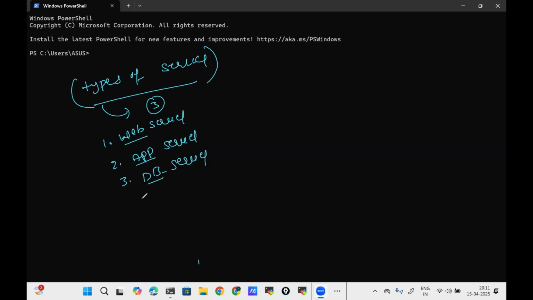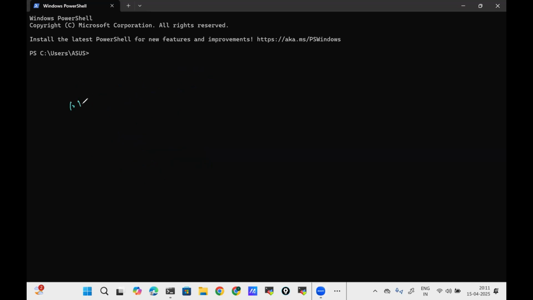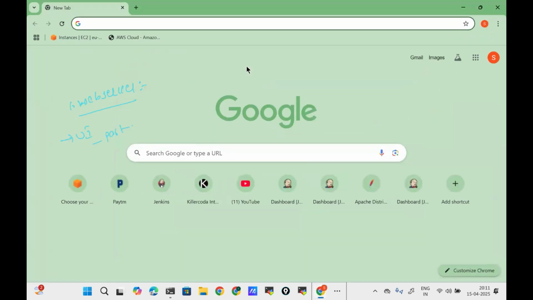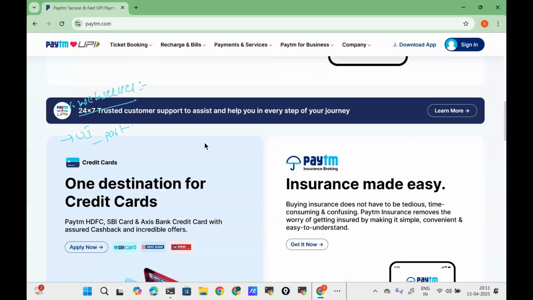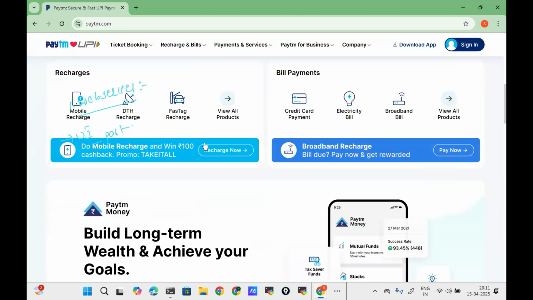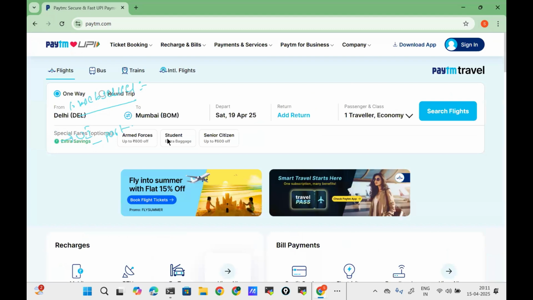Great. Now let us discuss the web server. The first one is the web server. Now what is meant by web server? A web server is nothing but something which provides the UI part of your application. Let's say when I open Chrome and search for paytm.com, ultimately we get a UI part, right? This is the user interface part. A web server provides the UI part of your application.